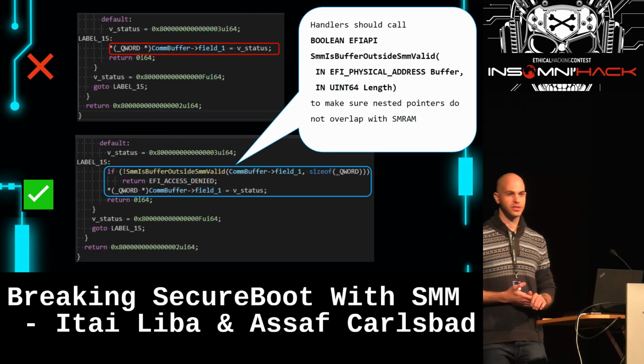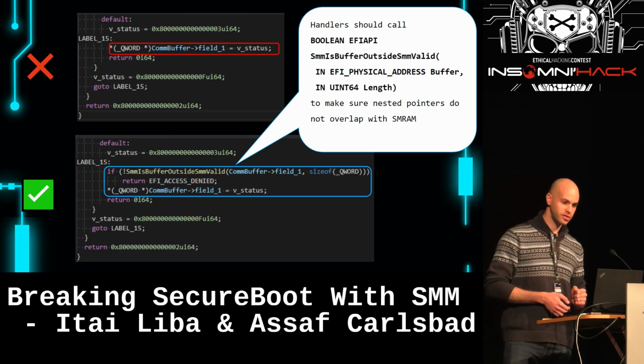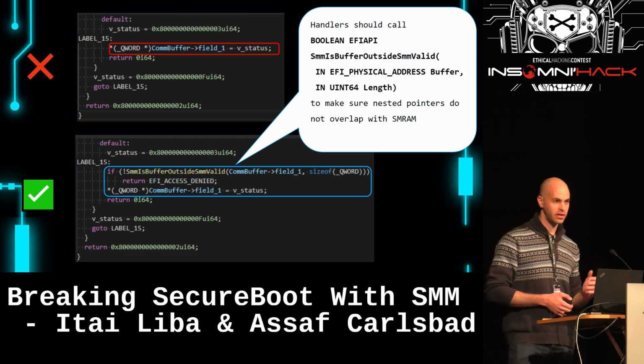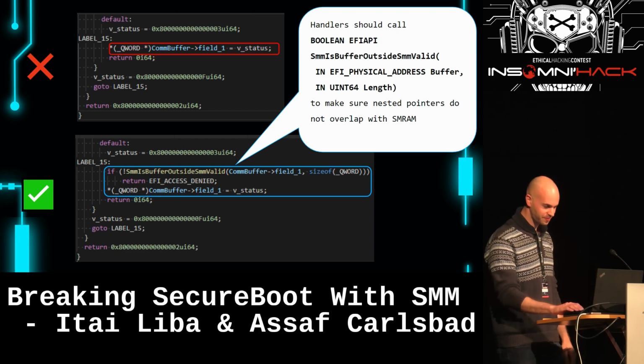So to mitigate these issues, SMI handlers are always expected to sanitize all the pointers nested within the communication buffer to make sure they do not overlap with SMRAM. And to do so, they can use a small utility function from EDK2 called SmmIsBufferOutsideSmmValid, which does exactly that.